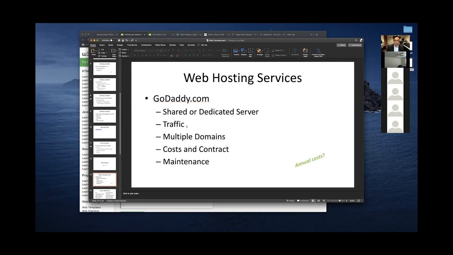Are you going to have multiple domain names? For example, hidekisoda.com, .net, .org. If you want to host all of those, then some services allow you to host multiple domains. Costs and contract: how long do you have to stick with this company?